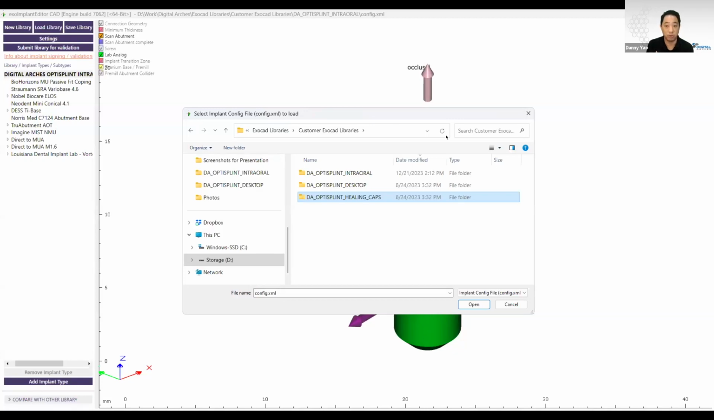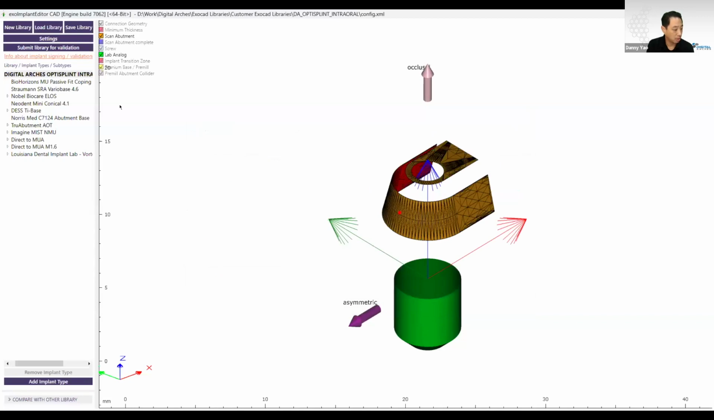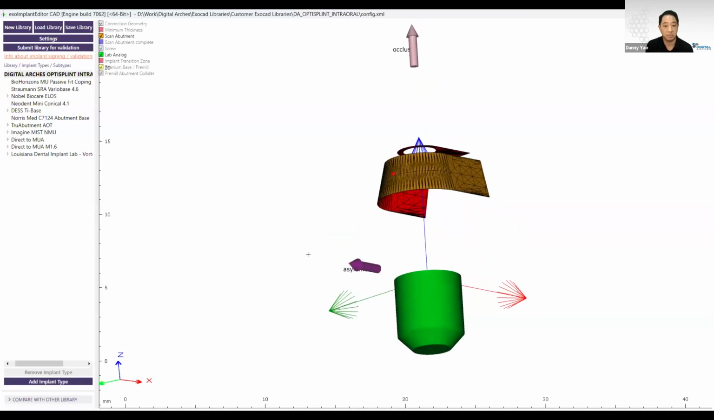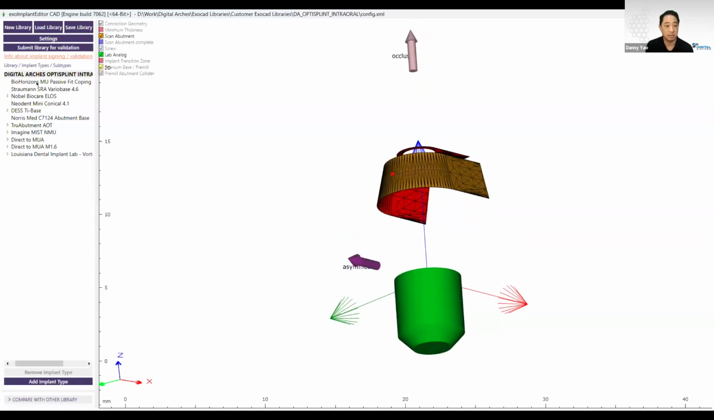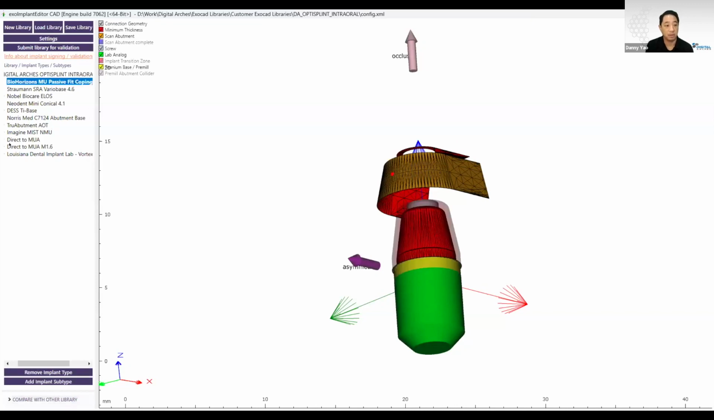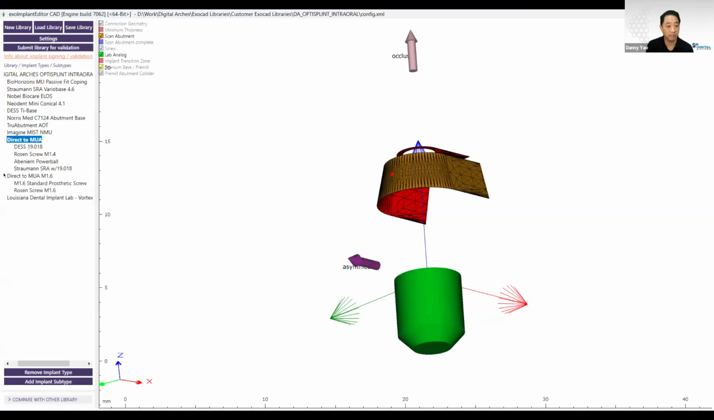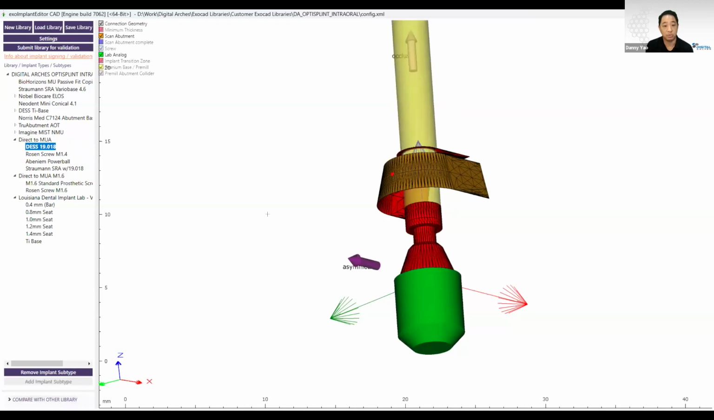So what I first wanted to go over is our intraoral scanning library. What is different about it is that we have all of our direct to MUA options here. For direct to MUA, we have the desk screw available. We have the Rosen screw. We have the Abernine Powerball, and then we have the Straumann SRA.